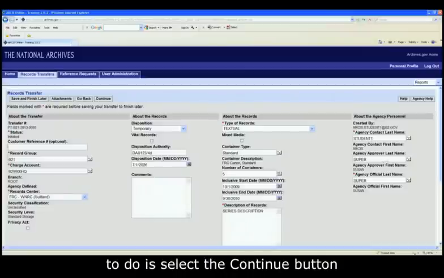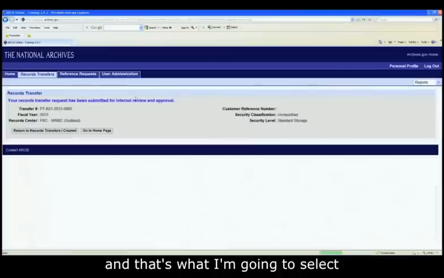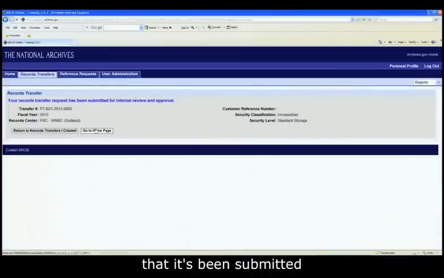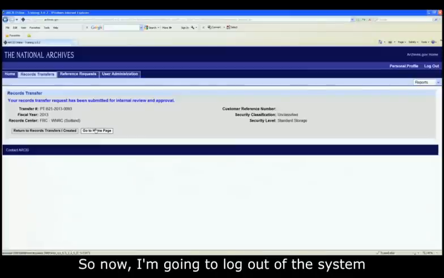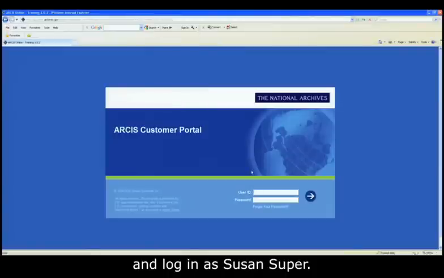Now I'm going to select the Continue button. And you'll notice again that I get the Forward to Approver button, and that's what I'm going to select, where I get our message that it's been submitted for internal review and approval. So now I'm going to log out of the system and log in as Susan Super.